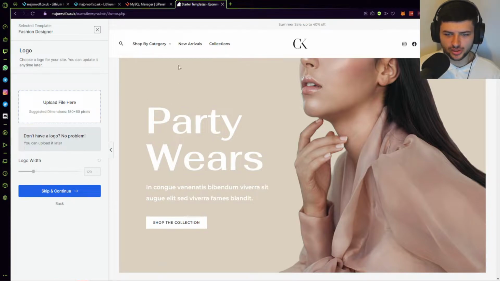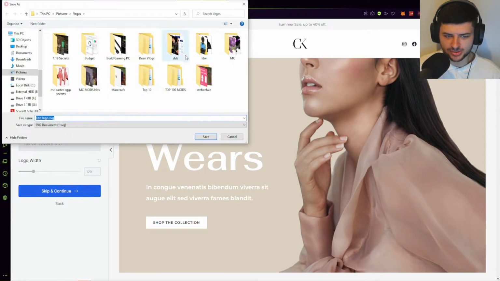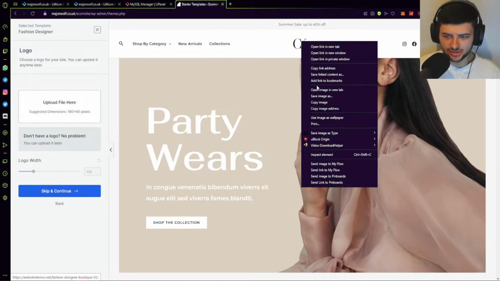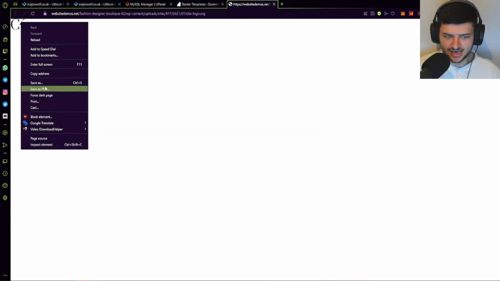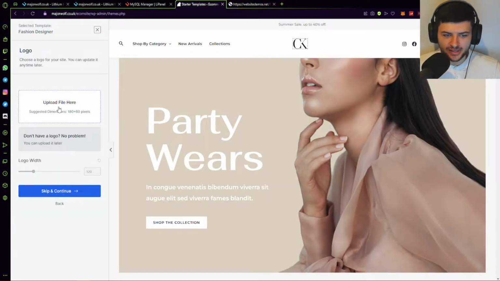You can also upload your logo here. If you want to create a custom logo, you'd save this logo here, which is this CK logo, or open the image in a new tab and save it, then edit that in Photoshop to look like a new logo, and then upload it over here. That way you have the right dimensions for the logo in this template, so it will look good. Okay, so that's how to edit a logo and upload a custom one. I'm going to skip that. You can also change the logo width, and then we can press skip and continue.